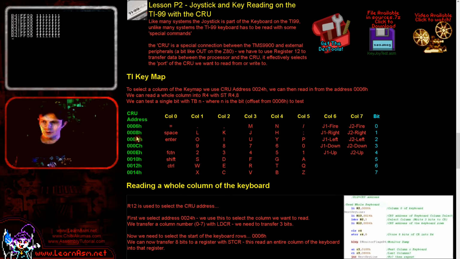Now the keyboard uses a sequence of addresses. It uses address 24 to select one of the columns, and you can see each column has a set of keys, and column 6 has joystick 1 and column 7 has joystick 2. Once we've selected a column with CRU address 24, we then use CRU address 6 and onwards to read in the actual bits of that column. And the way it works is we can select CRU address 6 and then we can test the consecutive bits with the commands, and that will use the consecutive CRU addresses automatically, so we don't need to worry so much.